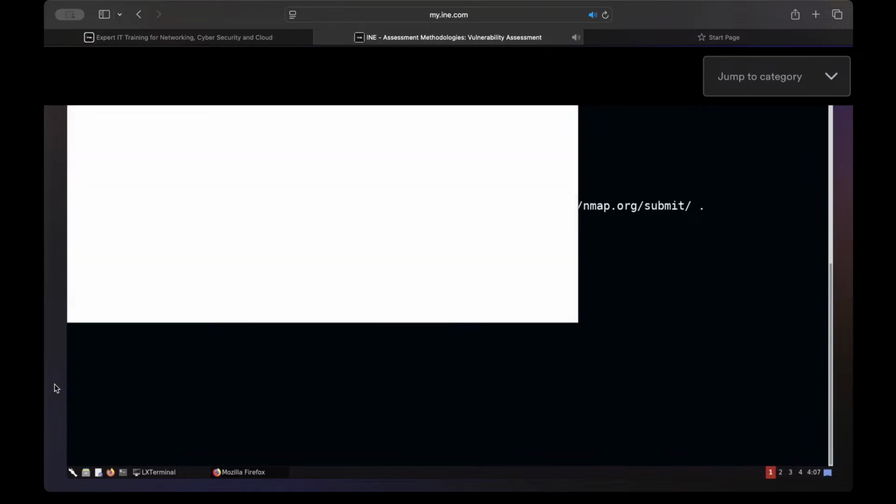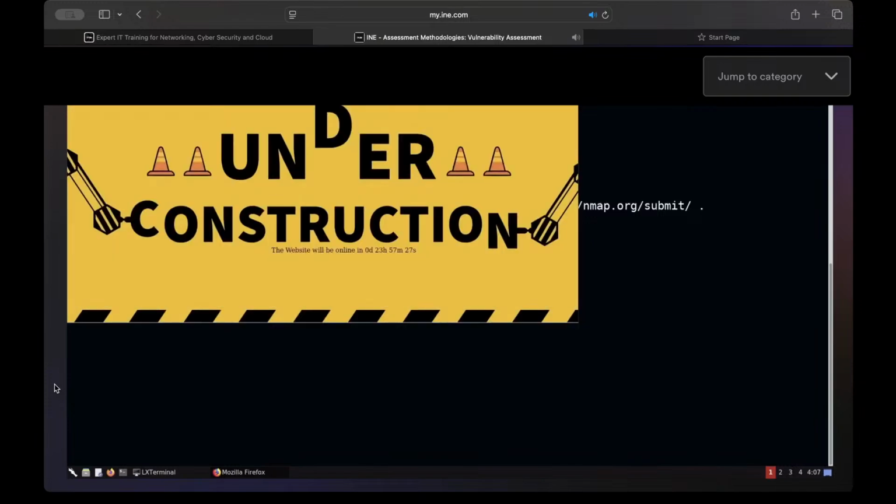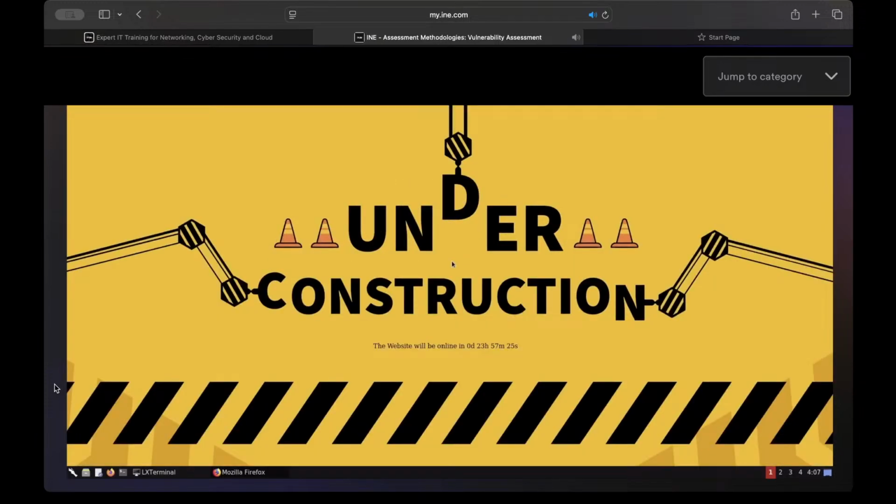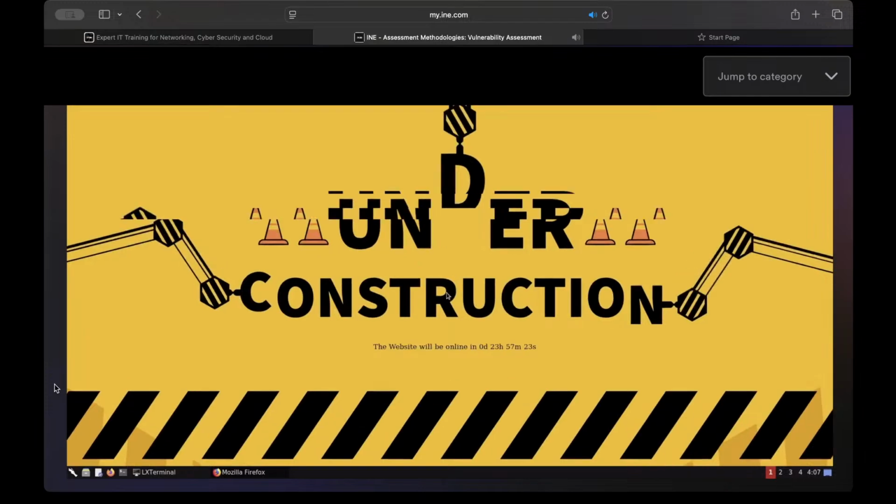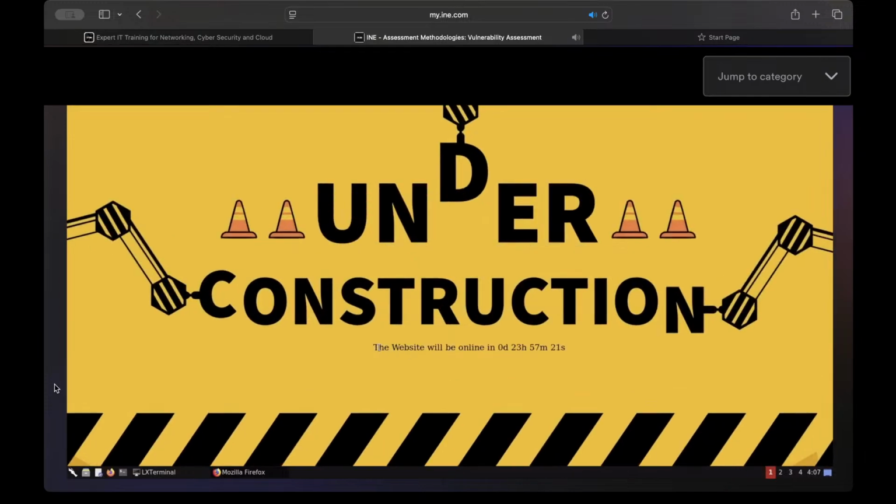I'll hit enter. And as you can see, let me just maximize this. You can see that the website is currently under construction. However, if you pay close attention, there's a piece of text here that doesn't look to be rendered in HTML or doesn't seem to have any CSS attributes associated with it. And this essentially tells us that the website will be online in 0 days, 23 hours, and 57 minutes.